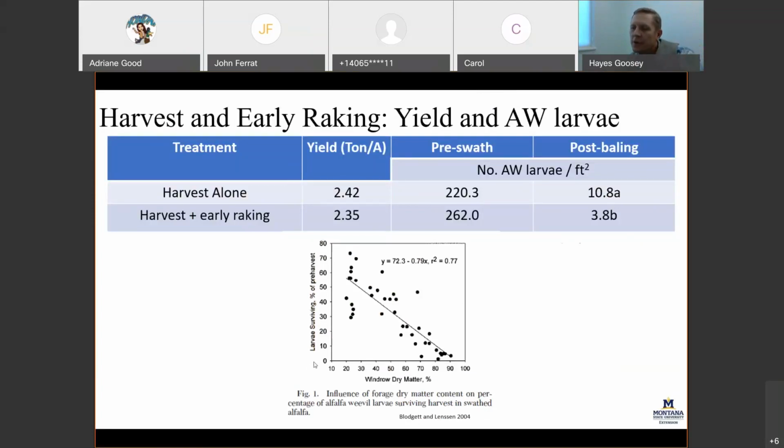So you can look at the survivorship of the larvae in this center chart here. When the dry matter is around 20 to 30%, we have 50 to 60% survival. But as we rake those and expose that, we increase the dry matter in that row, and the larval survivorship drops immensely. And when we did that, we got a numeric difference in yield. There wasn't a statistical difference in there, but mainly post-baling on the far right here, the numbers of larvae were below that economic threshold of 8 per square foot.